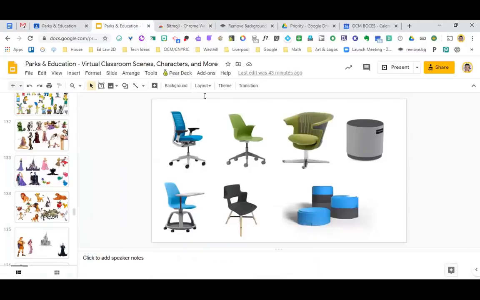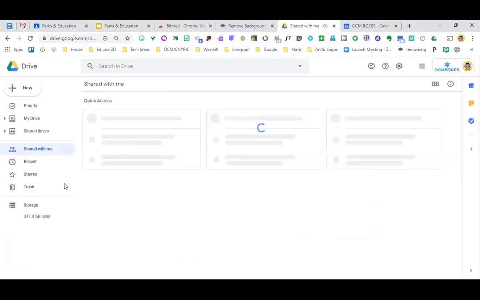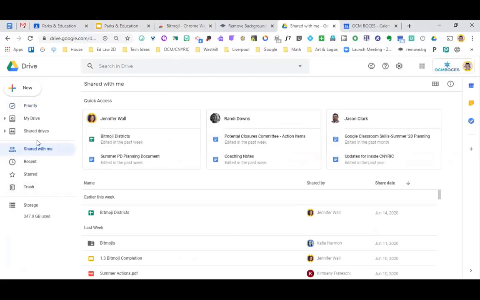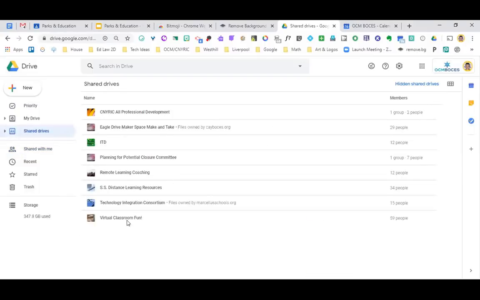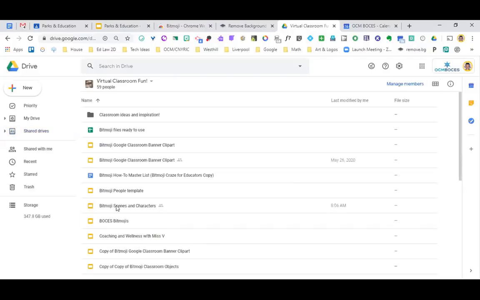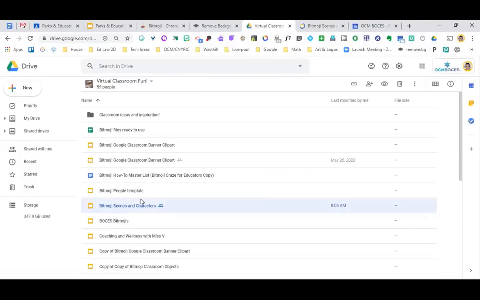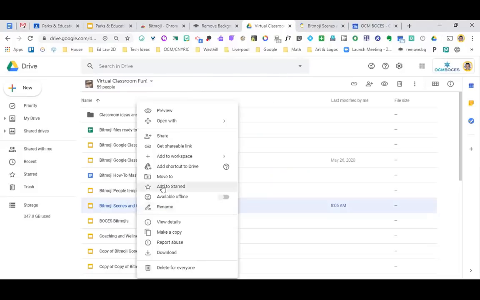Okay. Next thing that I want to do is put a link into the chat. We have a shared drive, but it's not as easy to share the entire drive with everybody as it is just sharing the link to our virtual classroom templates. And so you'll see we have one listed that is Bitmoji scenes and characters. I'm going to grab this link.